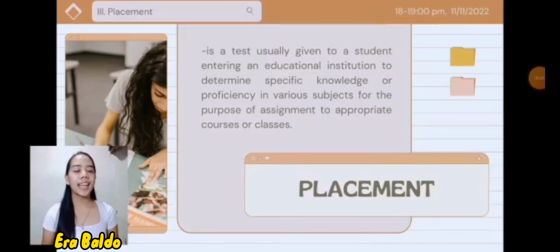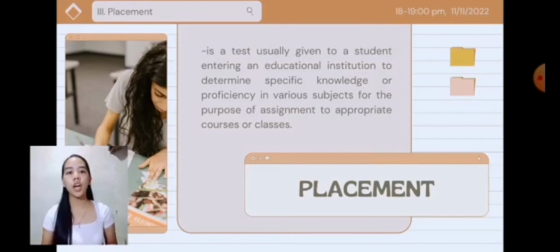And now, let us discuss placement. Placement is a task usually given to a student entering an educational institution to determine specific knowledge or proficiency in various subjects for the purpose of assignment to appropriate courses or classes. In other words, placement is a measurement to identify where the specific student belongs. Let me share with you the three types of placement.